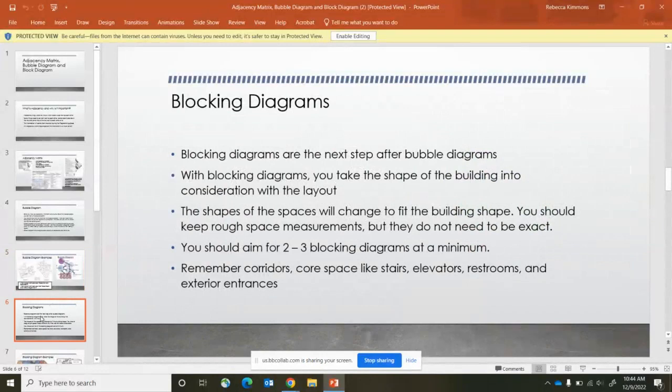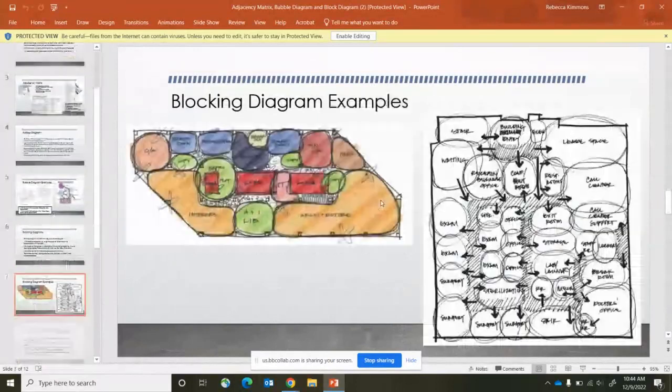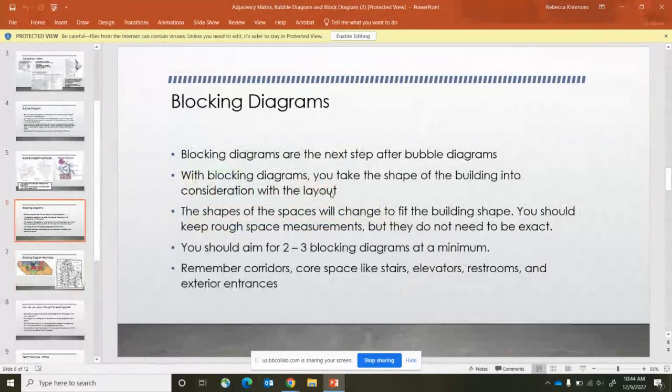After you do your bubble diagrams, you're going to move on to blocking diagrams. So with that, you're going to take the shape of the building into consideration. If you'll notice on these bubble diagrams, these aren't laid out within a shape of an actual building. They're just kind of laid out. And they have noted like where the view is. You might note where the main entrance is, that sort of thing. But with blocking, you're going to actually put it into the shape of the building.